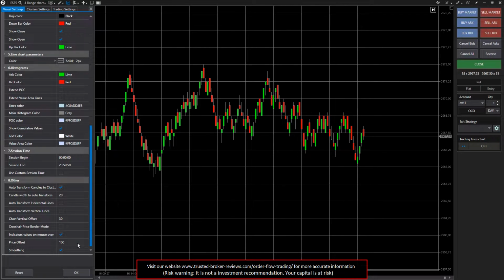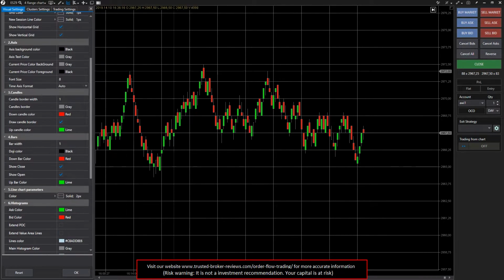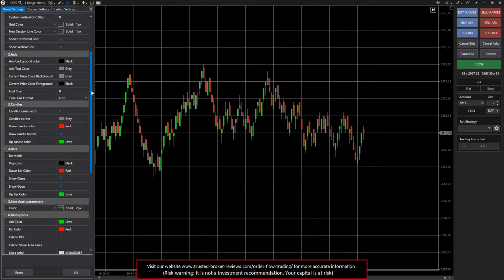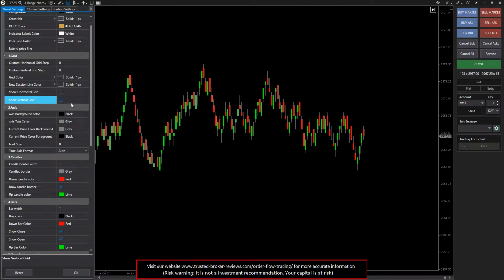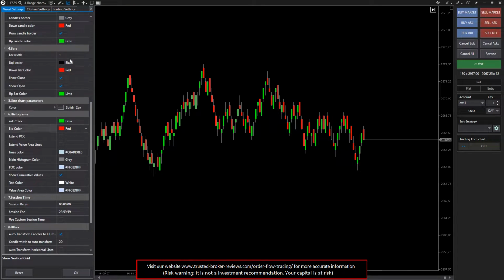I want to hide these white lines in the background because I don't need them. So just click here, and you can customize it like you want.